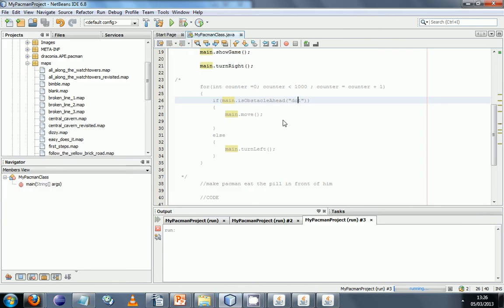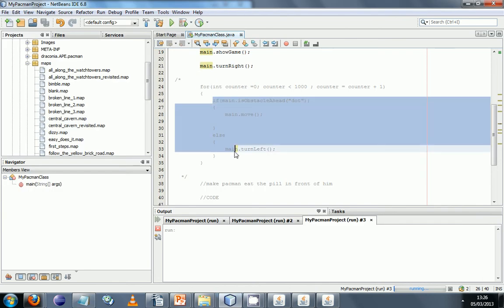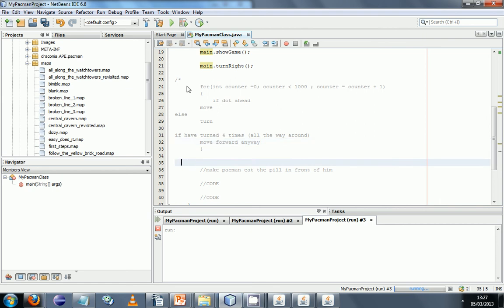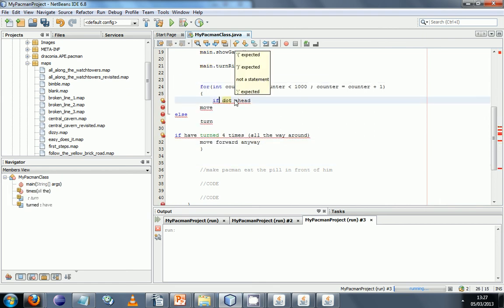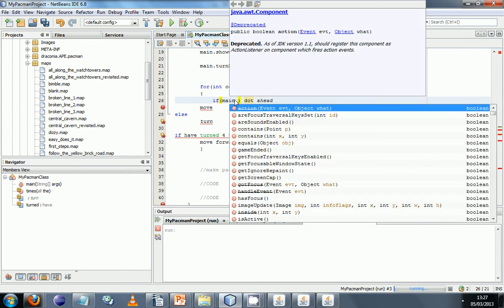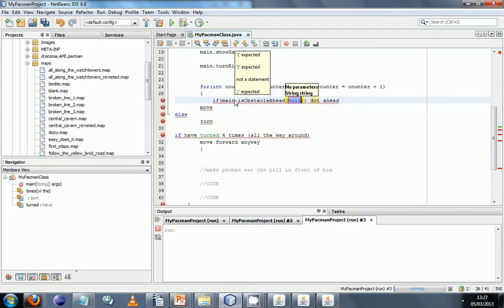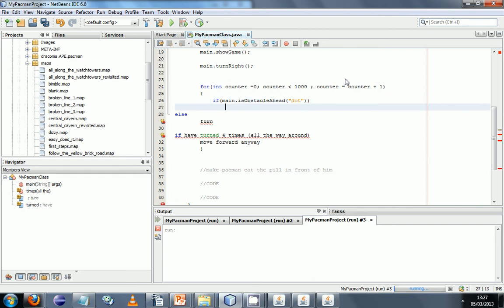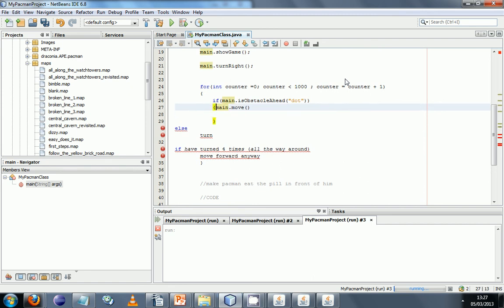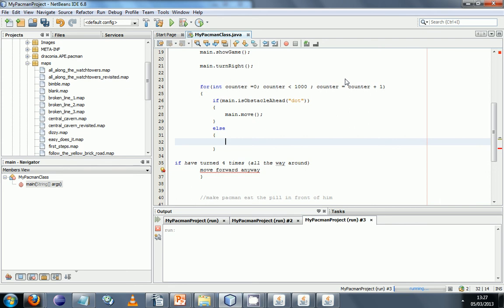Okay, so there's our code. Let's see if we can program it. So let's go inside our for loop and paste our code. So if there's a dot ahead, main dot is obstacle ahead, dot, move, else, turn. Well, that's exactly the same code as we had before. We use turn left in this case.